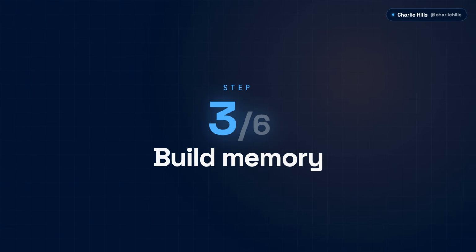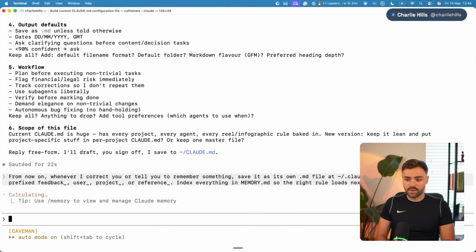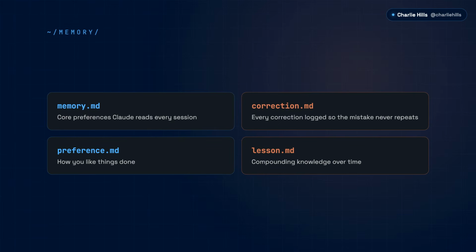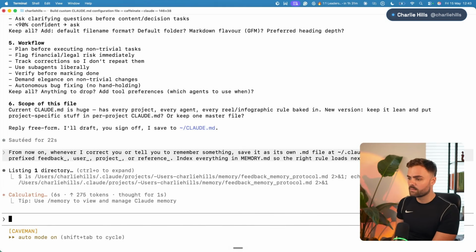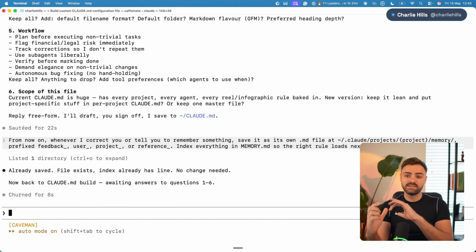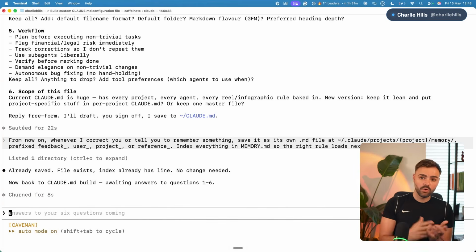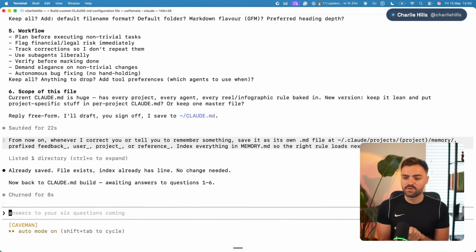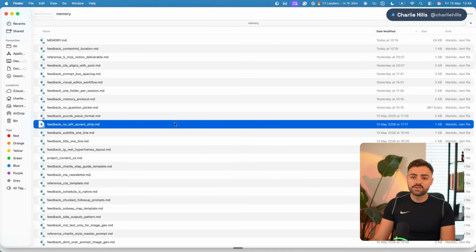Next, we actually want to build some memory out. So I have another prompt for you here. Essentially, what this prompt does is that it's asking Claude, from now on, every time I correct you or tell you something, save it into a separate MD file, which is basically your memory. So Claude will make mistakes. It will take some time to ramp up your Claude.md. So once you set that up, it will create a local memory file.